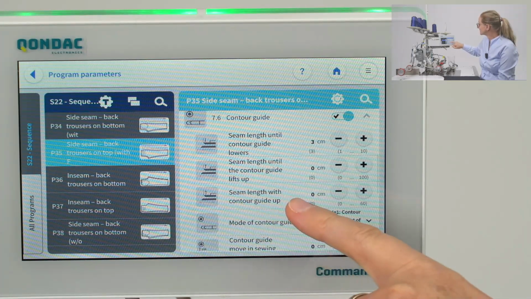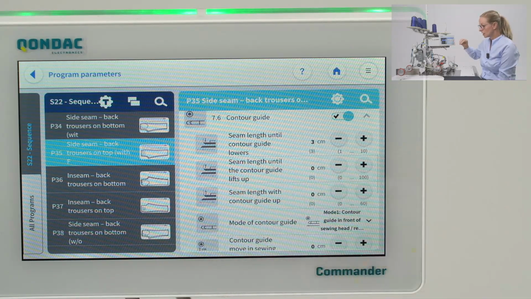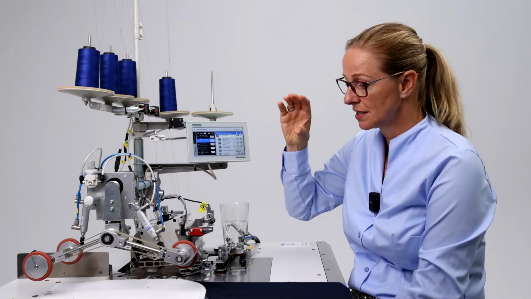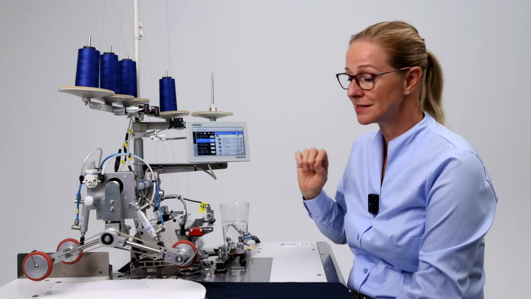Then seam length with contour guide up. So that means I switch it, I open it after 20 centimeters and I close it after 5 as soon as I have passed this thick area.